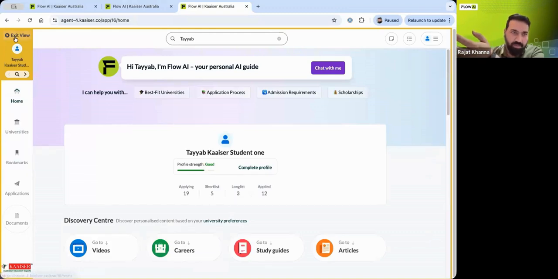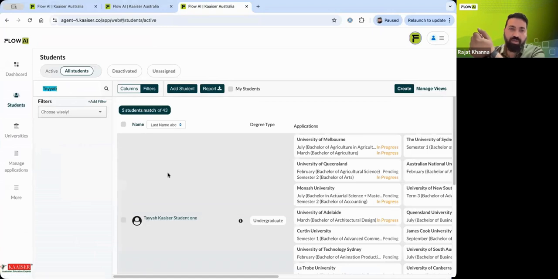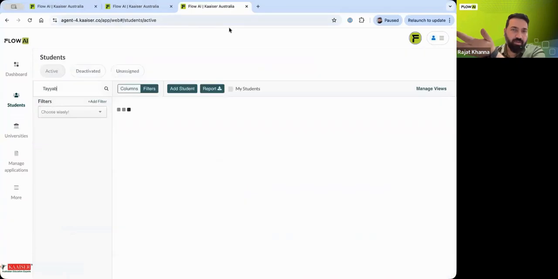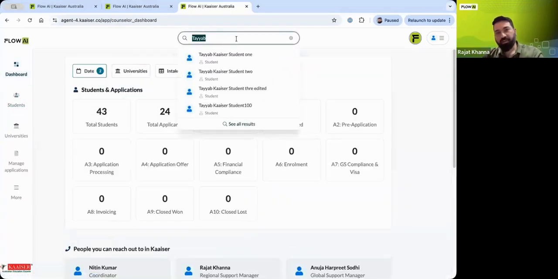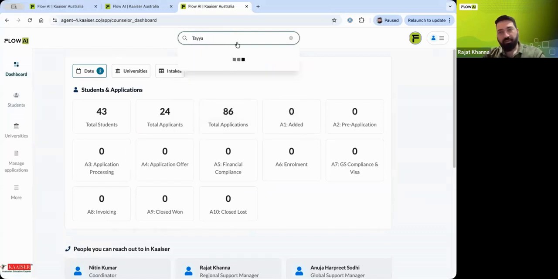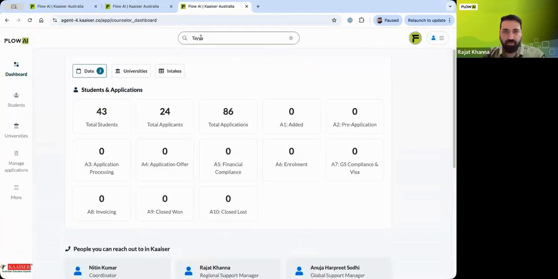So one way is the conventional one, where you go to a student page, you search for a student, you click on the student name, and then you come here. The next is a bit faster, where we have built a global search for you. So you search for a student, you search for a university, and when you click on it, you directly go into the same view. So whichever works for you.